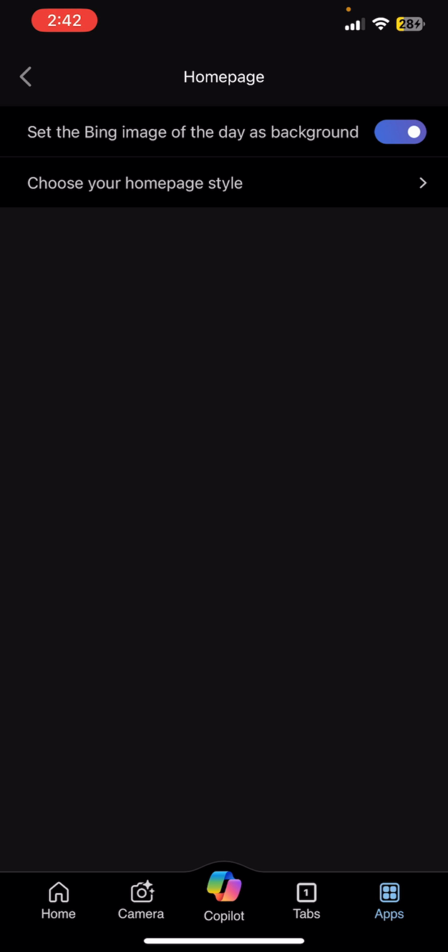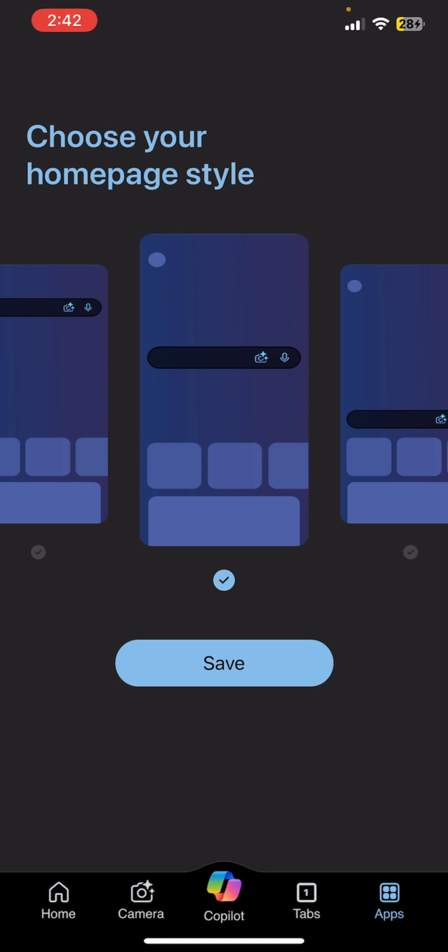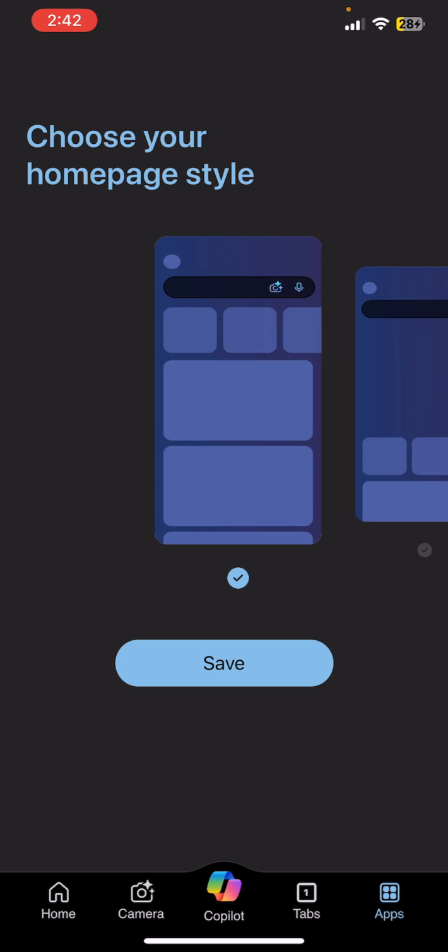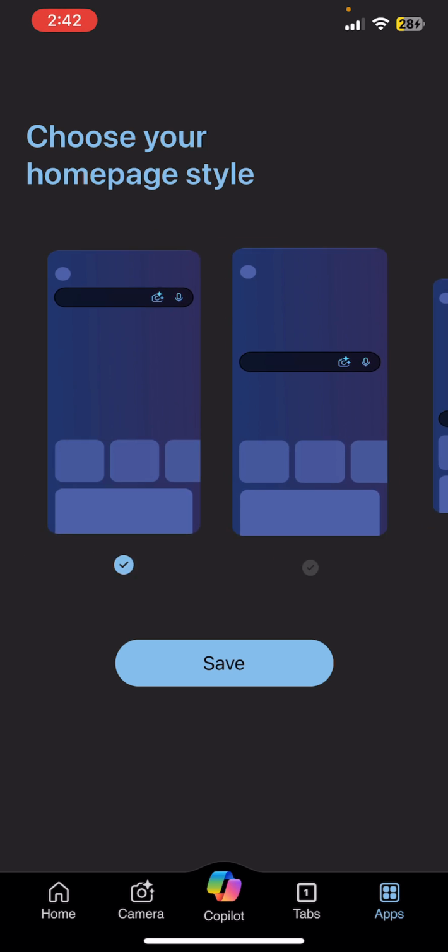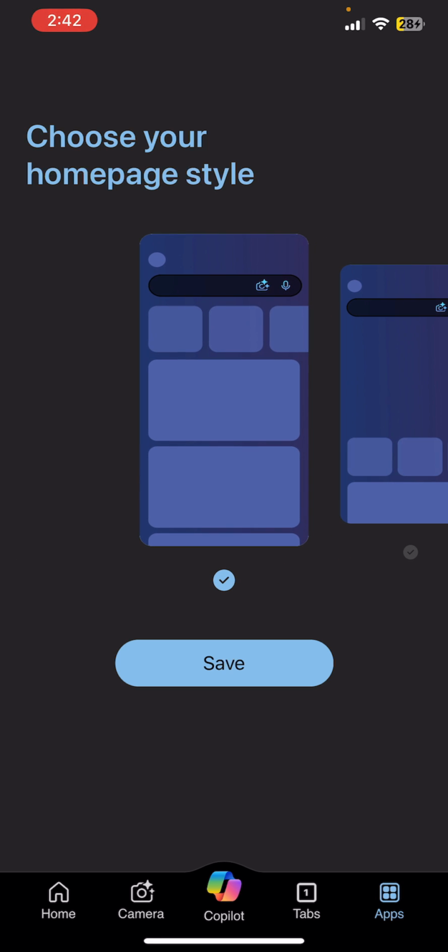So finally, once you click over there, you can see choose your home page style, where you can select your conversation style as well from here. So basically, this is how you can choose conversation style in Bing AI.